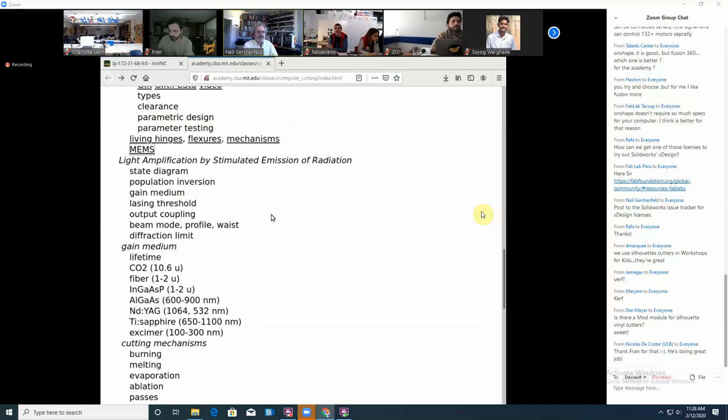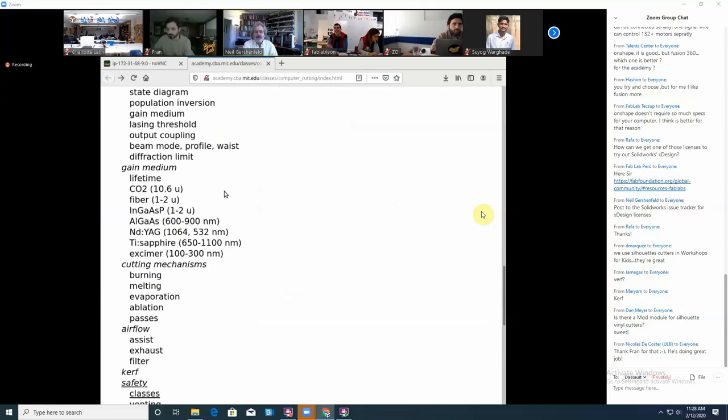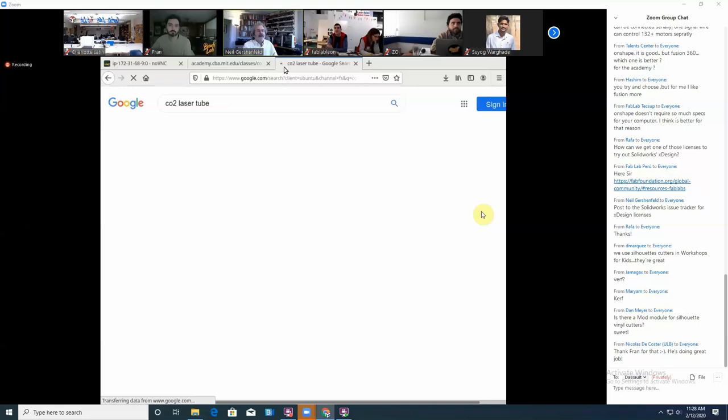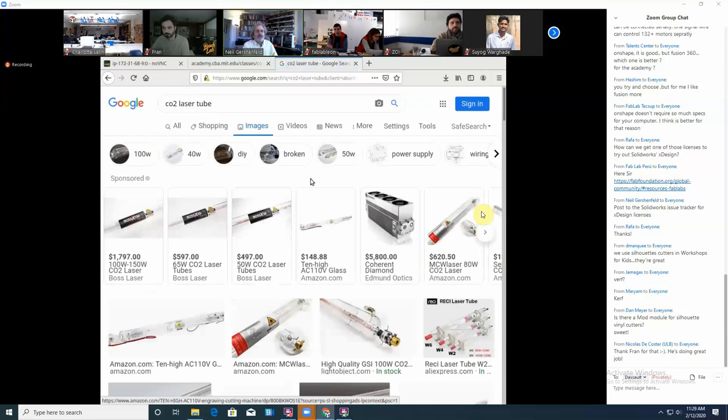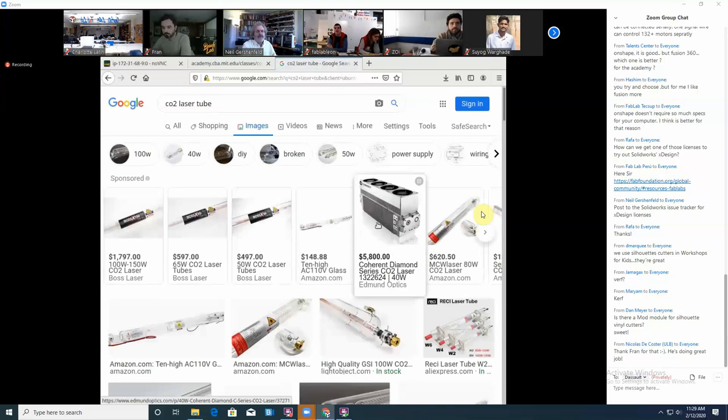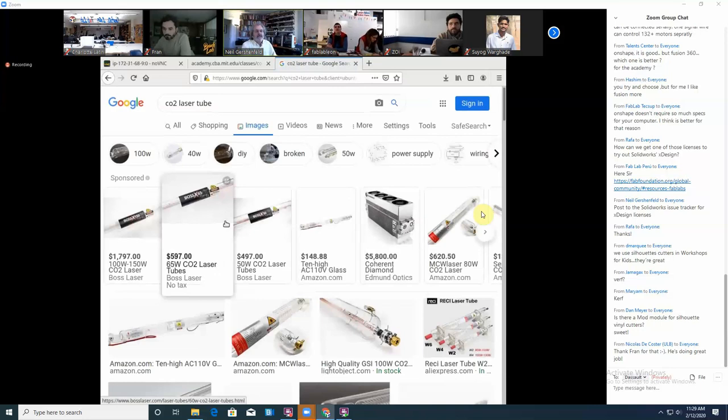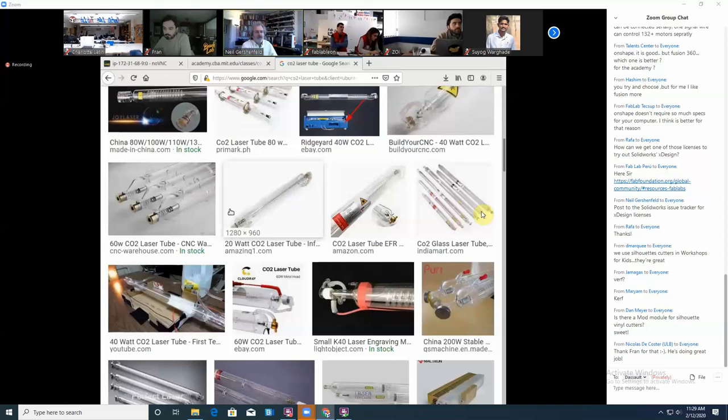So in the types we're going to use, by far the most common laser is a CO2 laser. And so this has a discharge and has a CO2 tube. The price of these have come way down. So integrated ones like these are thousands of dollars. And then nice CO2 tubes like these are hundreds of dollars. And then you can get knockoff ones even less than that.